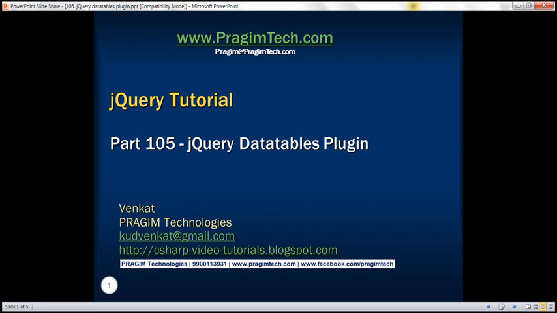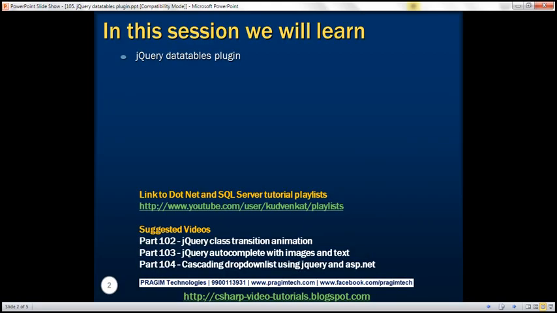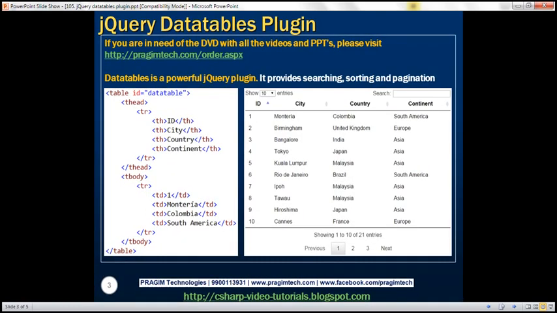This is part 105 of jQuery tutorial. In this video, we'll discuss jQuery Data Tables plugin. Data Tables is a powerful jQuery plugin. It provides searching, sorting, and pagination out of the box. Let's understand this with an example.